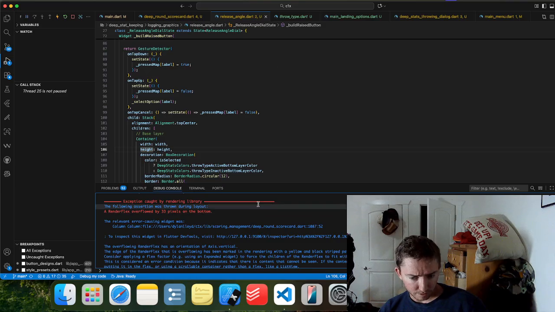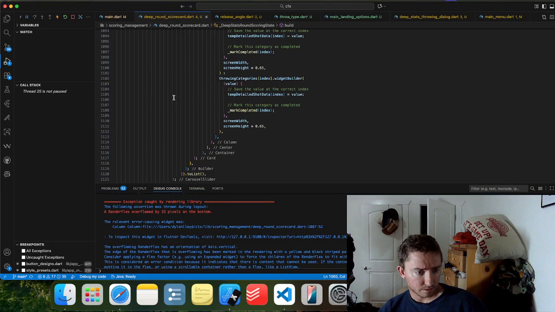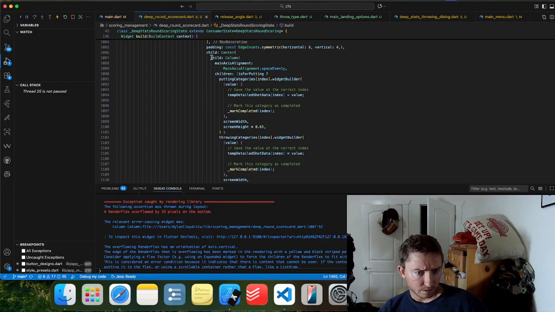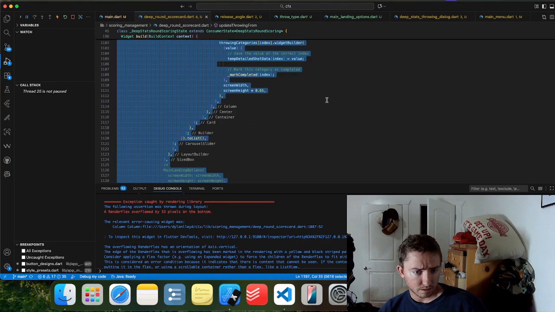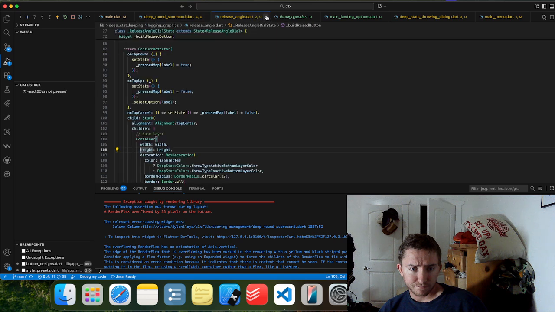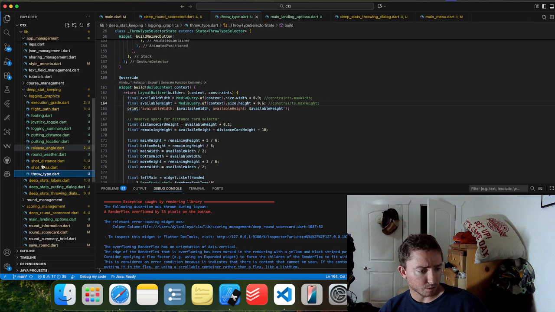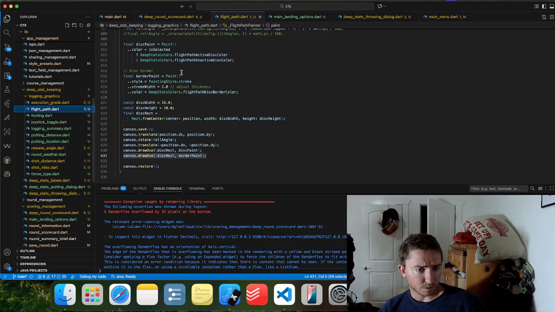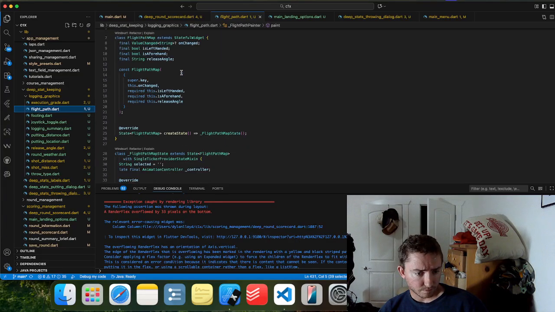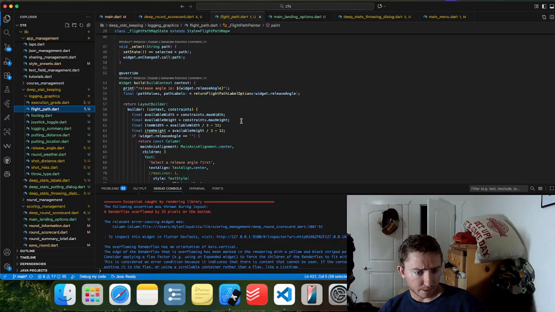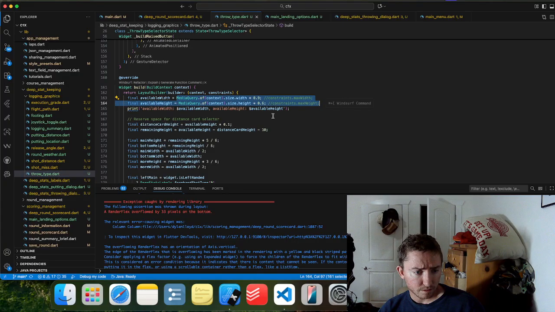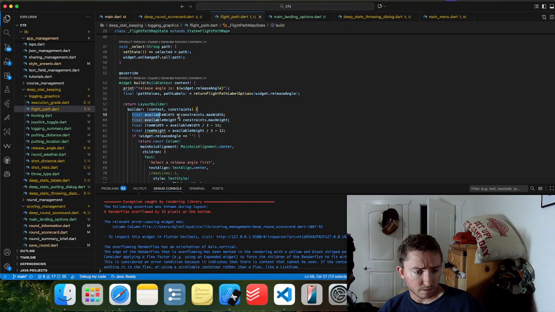Render flex overflowed by 33 pixels, 1087. What's this? Okay, I'll keep that one open in case I need it. Flight path is the one that's having issues now. So we'll dive into this. I need to use the same things. Throw type, available width and available height. Just start with that.